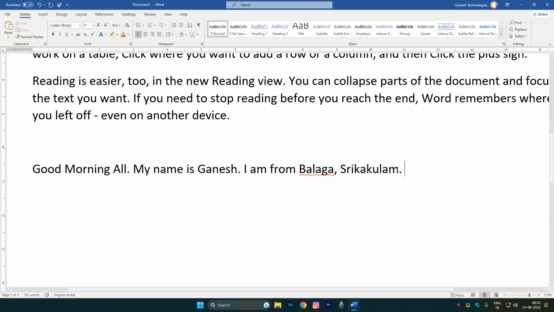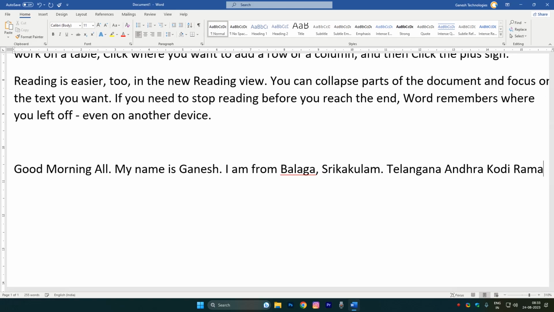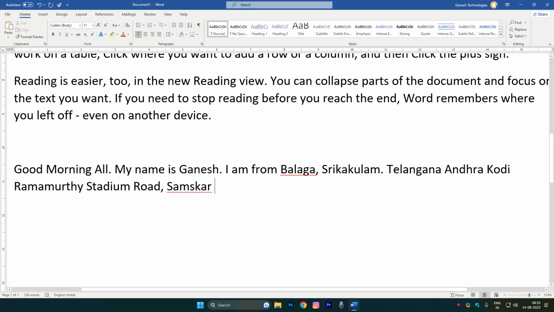And again I am typing here like Telangana. No underline. Andhra, no underline. And I will type here like Kodi Ramamurthy Stadium Road, Samskar. So for Samskar, we got an underline here. International school, no underlines. Very few words are getting underlines.